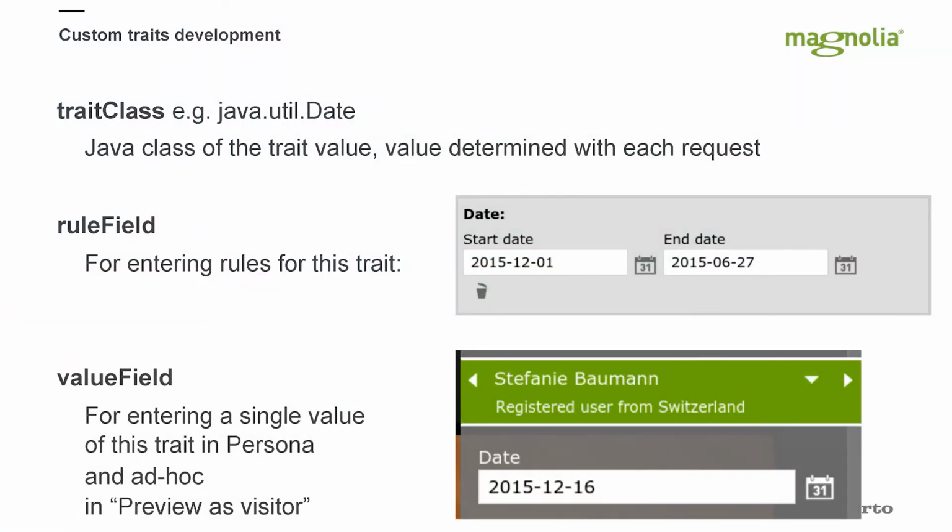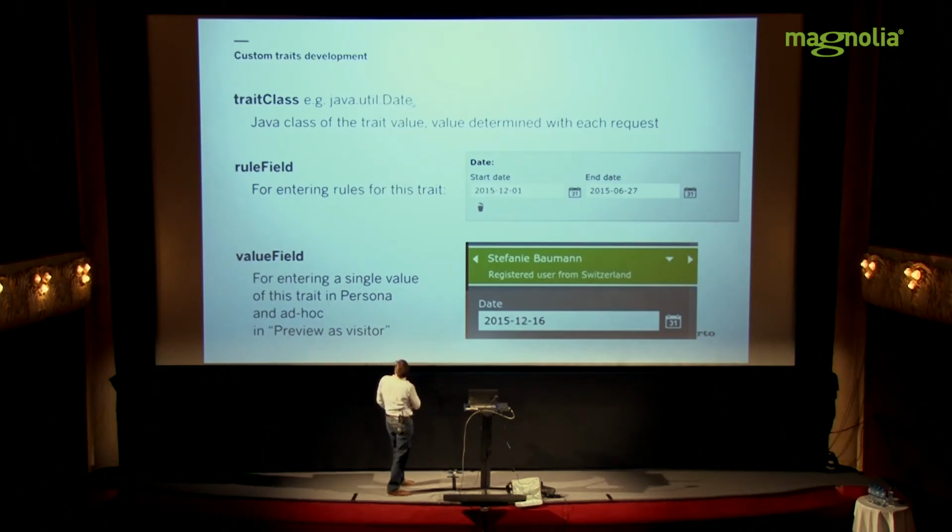So what does it all mean? Right now, I will focus on the definition fields, the definition parts that are related to user interface elements. The trait class is what the actual data is that your trait has. For example, the date, just the date of the year. And you've got your rule field, and we defined it to allow a date range.